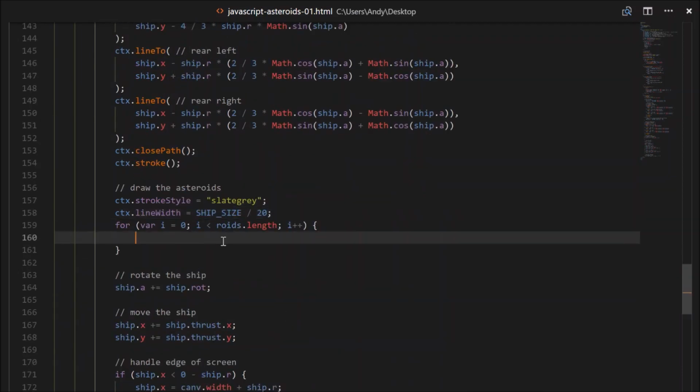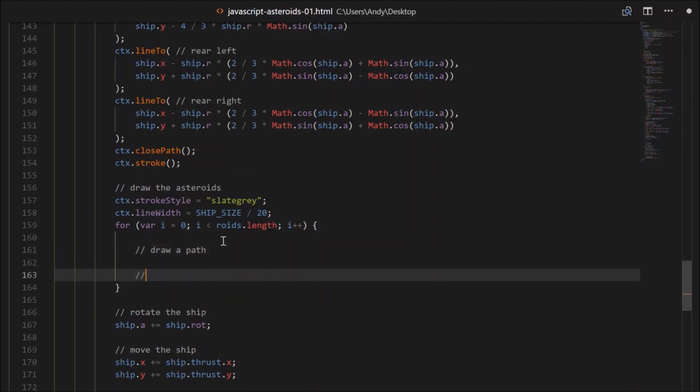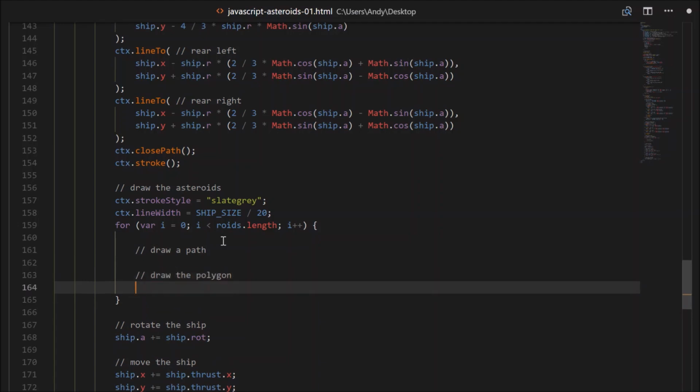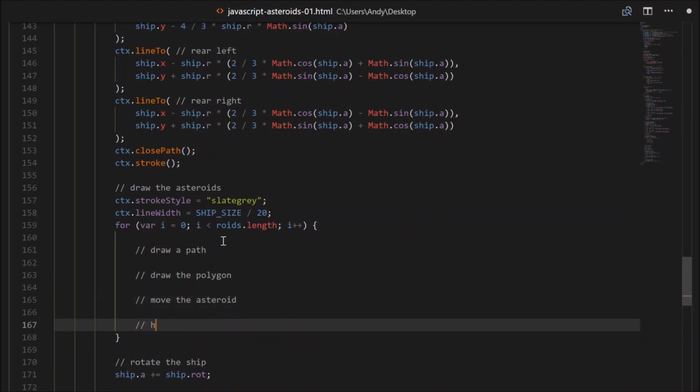Now let's plot out what we're going to do here. How are we going to draw these things? Well, I think we need to draw a path. What shape are they going to be? Probably a polygon would be suited, so draw the polygon. We'll work out these details soon. And we also want to move the asteroid, and handle edge of screen. So we don't want them floating off into space, do we?